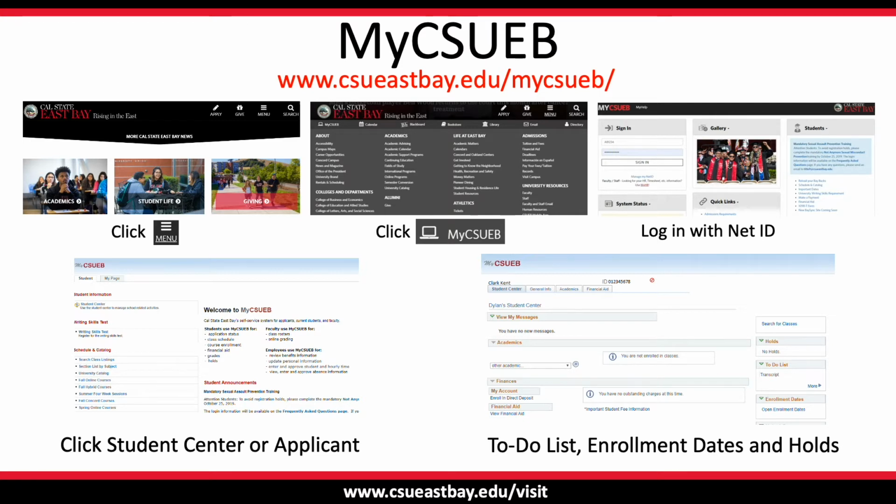Once logged in, you will either see the Student Center or a to-do list. If you see the Student Center, it means you have accepted your admissions offer and submitted all necessary documentation. If you see the to-do list, you have yet to accept your admission offer or you still owe documentation.